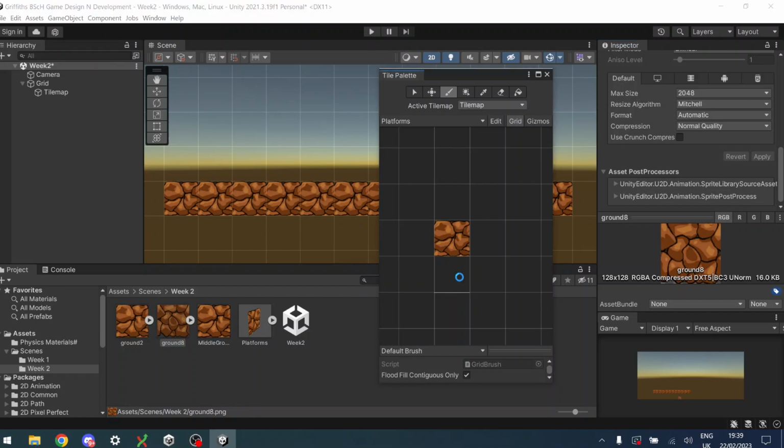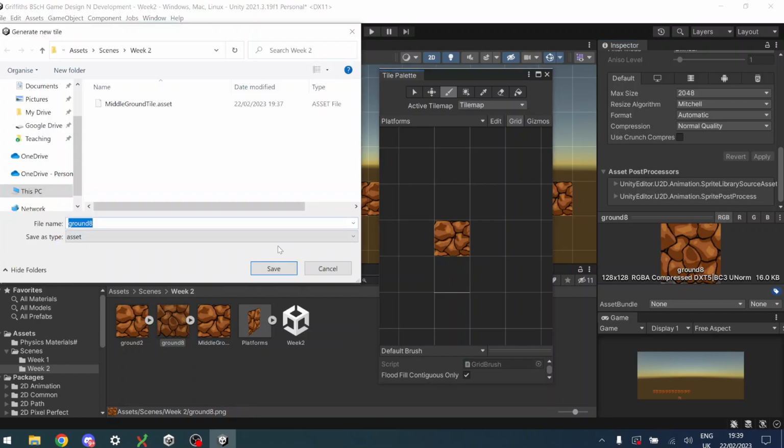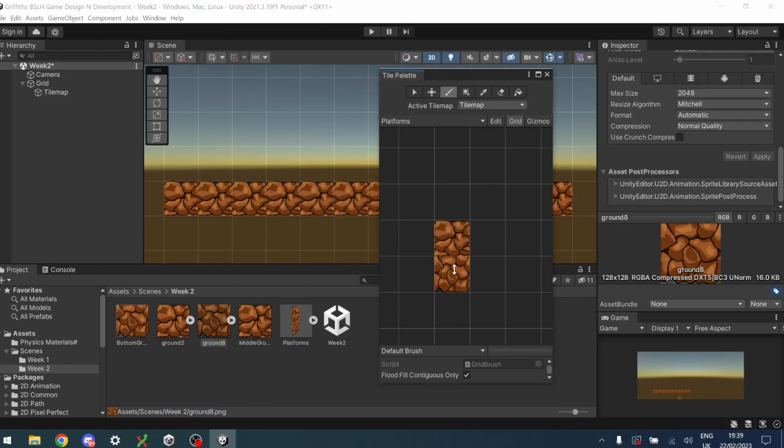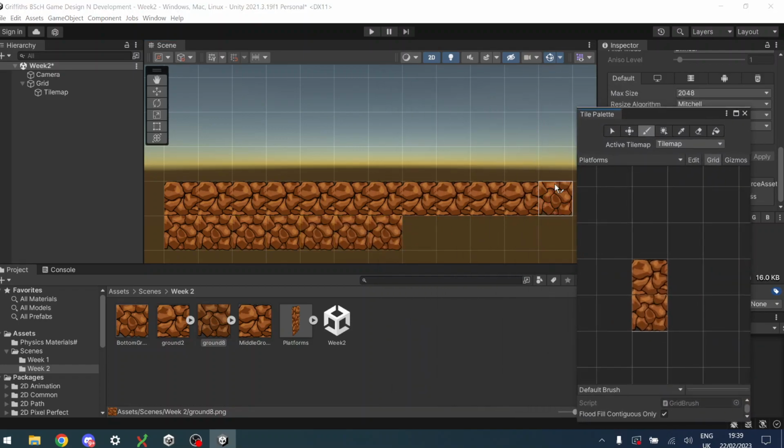If I drag this to my palette, now I have 2 different tiles to use. Bottom, ground. And I have this one down here as well. So I can click on that. Now I'm using that one instead. Does that make sense? We okay so far?